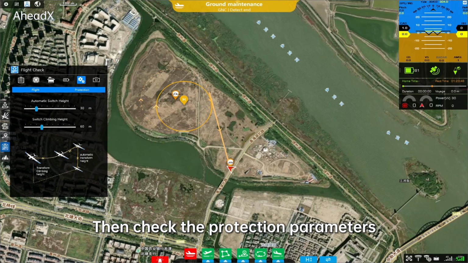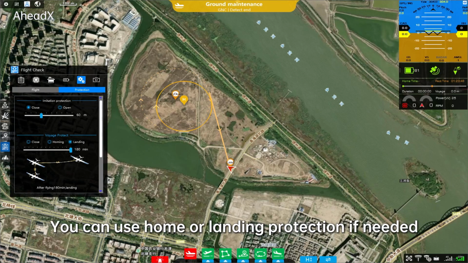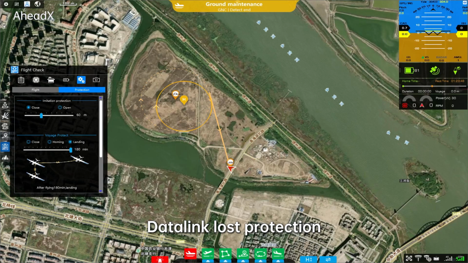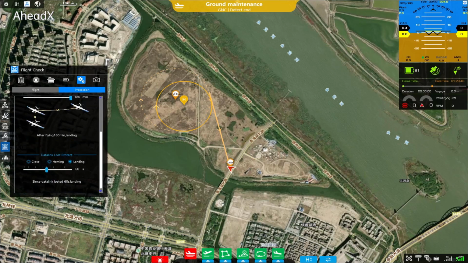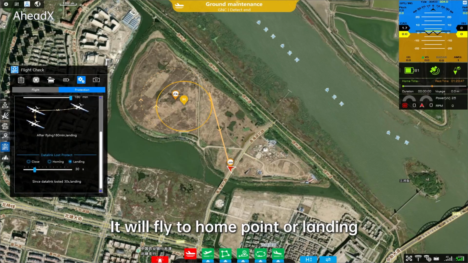Then check the protection parameters. Voyage protection is disabled by default. You can use home or landing protection if needed. Data link lost protection. Normally we use 30 seconds. When we lose telemetry for up to 30 seconds, it will fly to home point or landing.